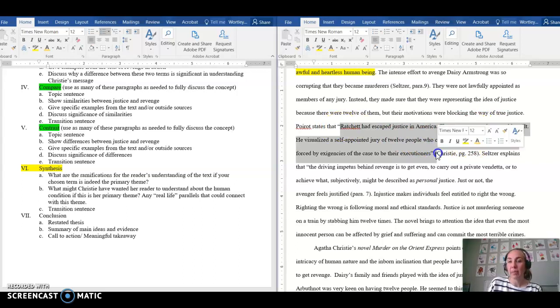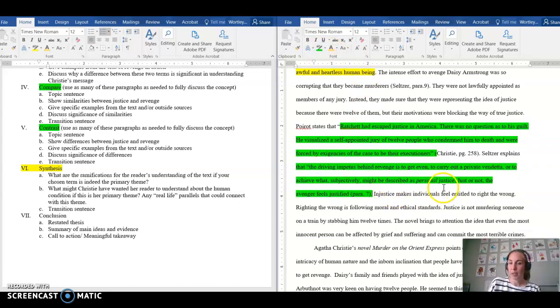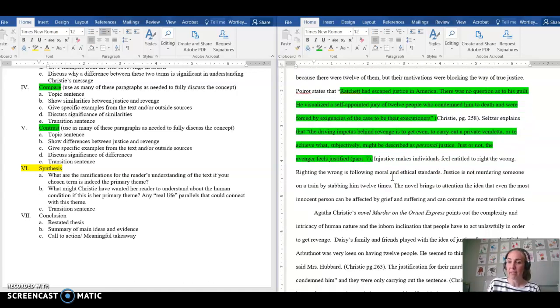And we see that being fairly explicitly said in this very excellent quote from the novel, Ratchet had escaped justice. There was no question of his guilt. And because the justice system failed, these 12 people decided they needed to do something about it. And I like that the student also pulled in Seltzer here, talking about this idea of personal justice and how revenge might motivate those kind of actions.